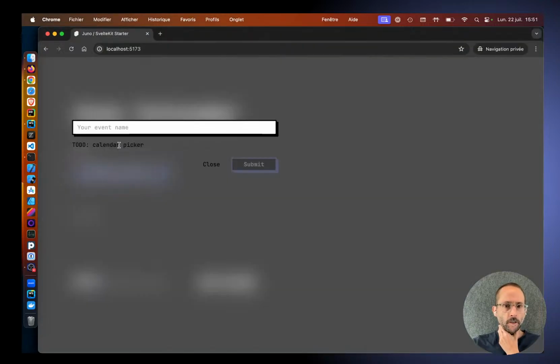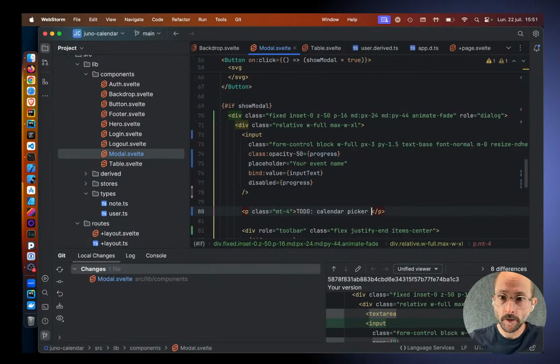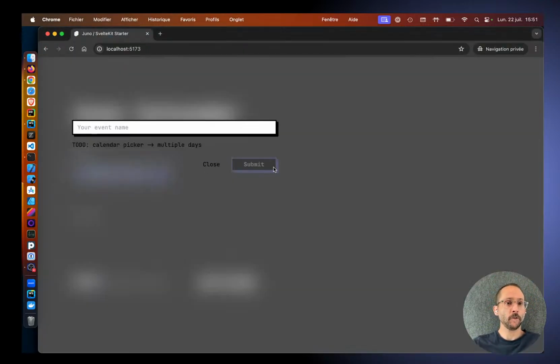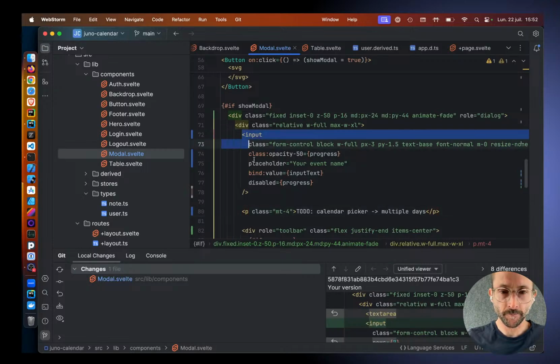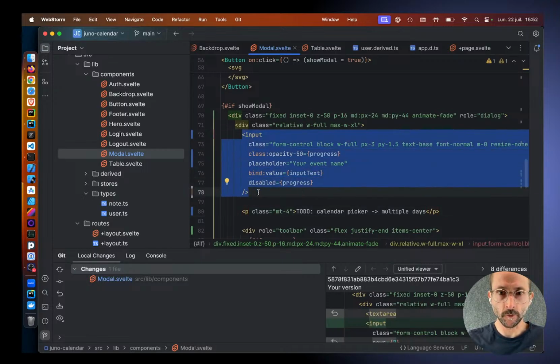Okay, so here we're gonna have a calendar picker, and I actually want to select multiple days. So it might be a multiple calendar picker. I don't know how we're gonna do that. And when it selects multiple days, then I will click submit, and that should persist the data, right? But I really want to have that in a group. That would be nice.